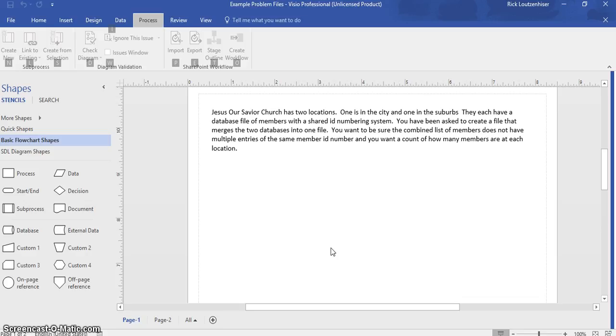So the problem I created was that Jesus Our Savior Church has two locations. One is in the city and one is in the suburbs. They each have a database file of members with a shared ID numbering system. You have been asked to create a file that merges the two database files into one file. You want to be sure the combined list of members does not have multiple entries of the same member ID number, and you want a count of how many members are at each location.